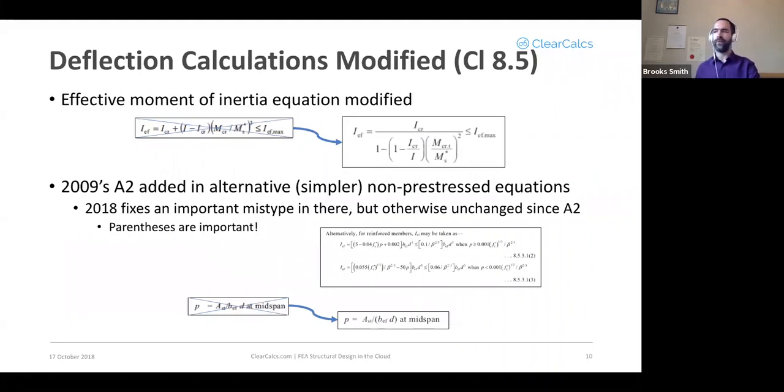Deflection calculations have also been modified. The effective moment of inertia equation has been changed. Mathematically, it's similar, but not quite the same.